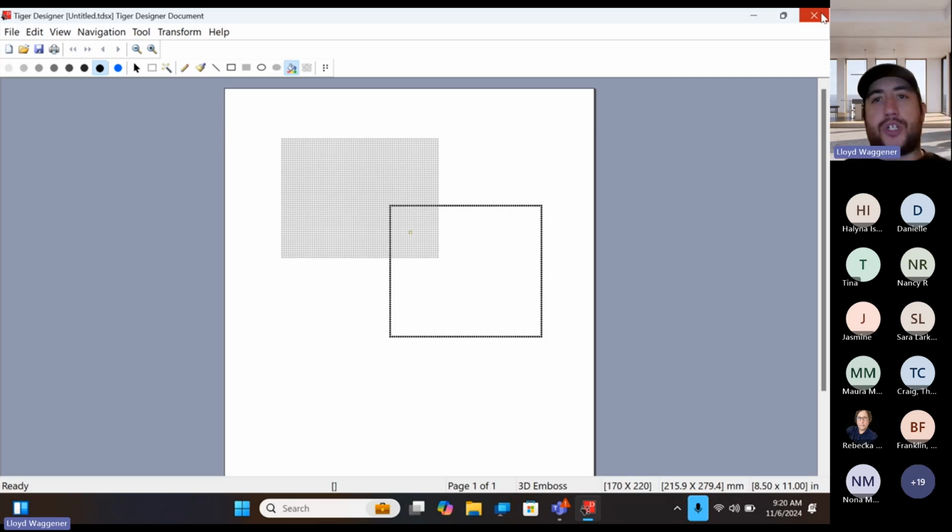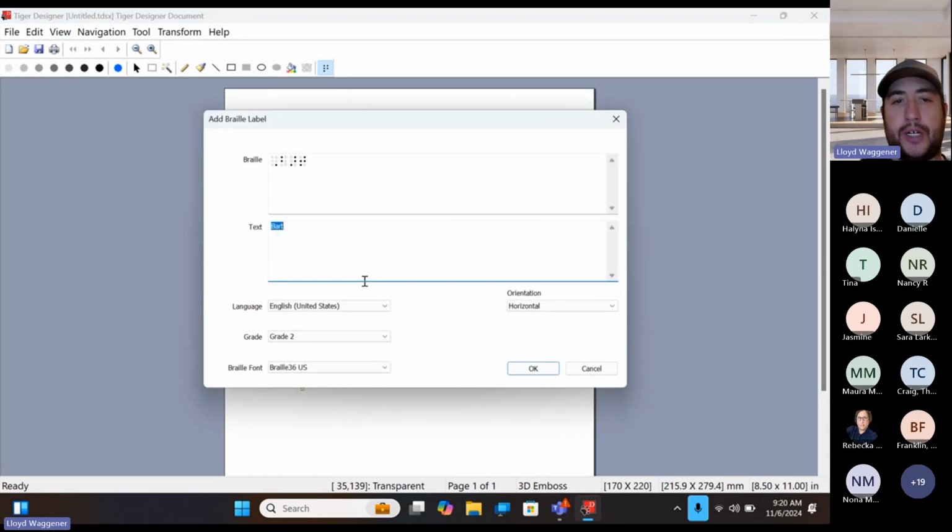So when adding Braille in the past, it used to just give you the option to type in the text, and it would translate into grade one. Now with this, I have Bart on there from the last time I used this, so I can say hello, and this is grade two Braille.